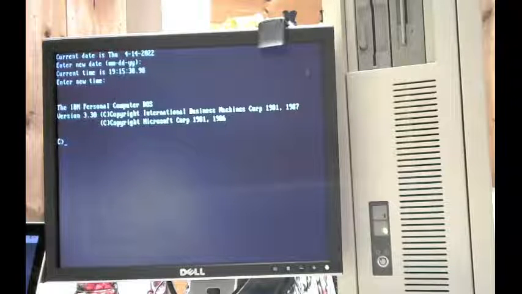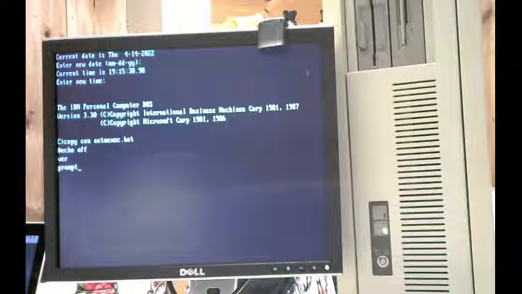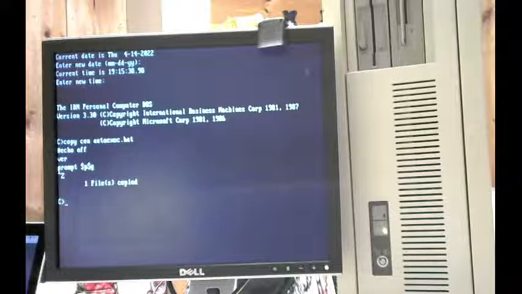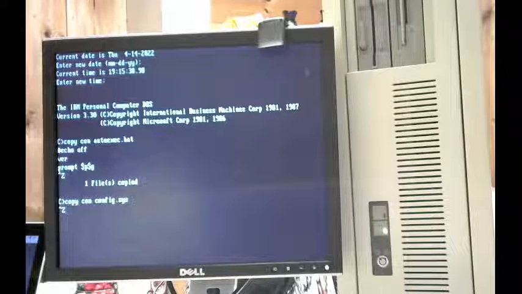So one of the things I like to do is we're going to build the autoexec.bat. I'm not going to put anything in config.sys right now, but we're going to reboot. This will be hopefully the last time we have to reboot.